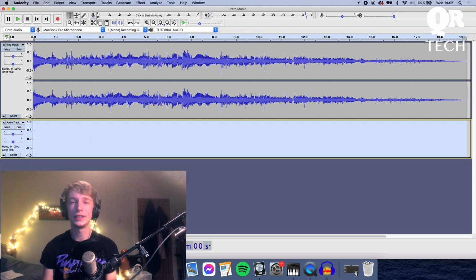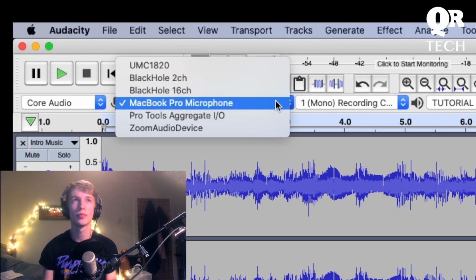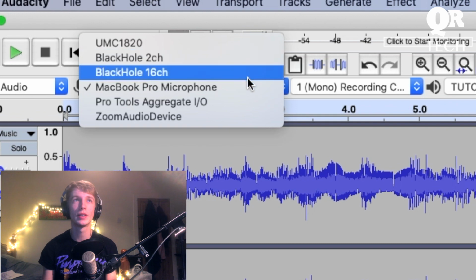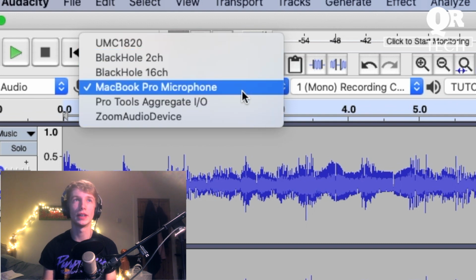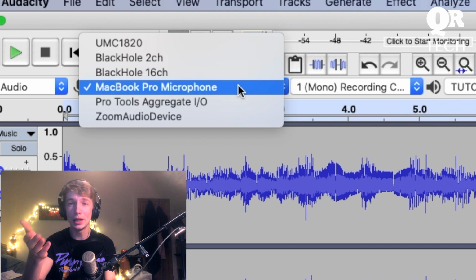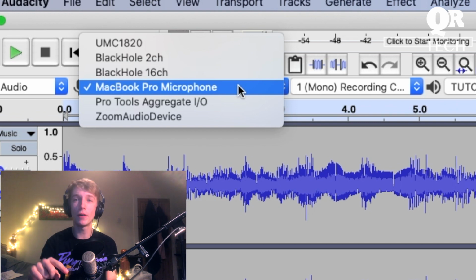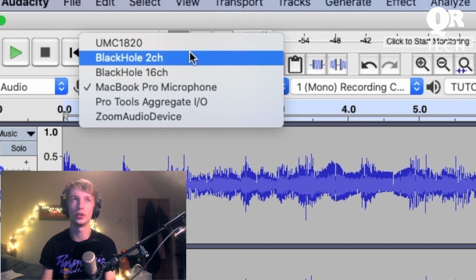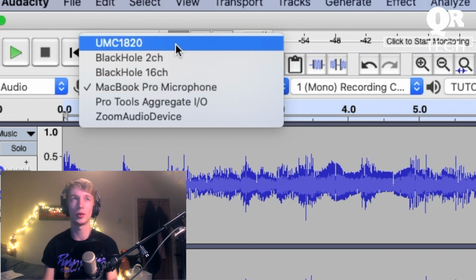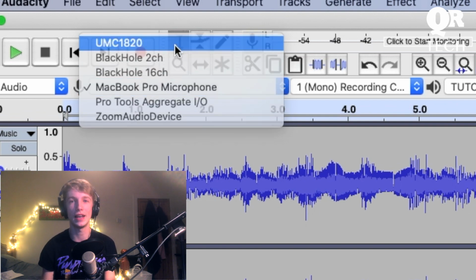Now, we need to check that we're recording from the right source. So you want to go up here to this little icon of a microphone and choose the drop-down menu. That'll bring up all of the different recording devices you can use. Likely ones might be your computer's inbuilt microphone. It might be the microphone on your headphones. It might be a USB microphone. If you go back to the first video, you'll see all the different ways that I would recommend you trying to record your audio. For now, I'm going to use my audio interface, which is called UMC 1820.